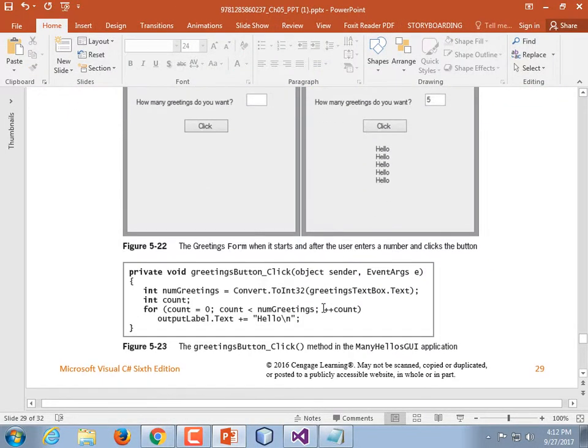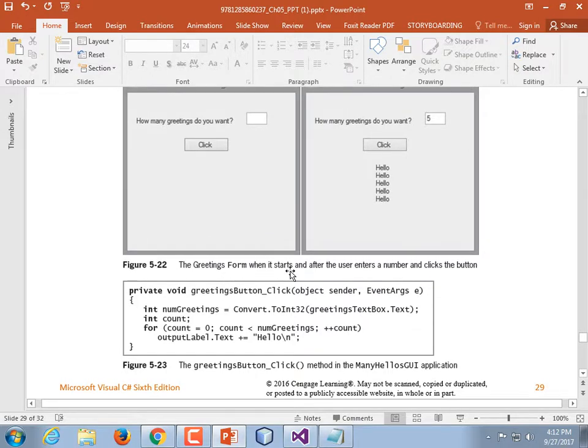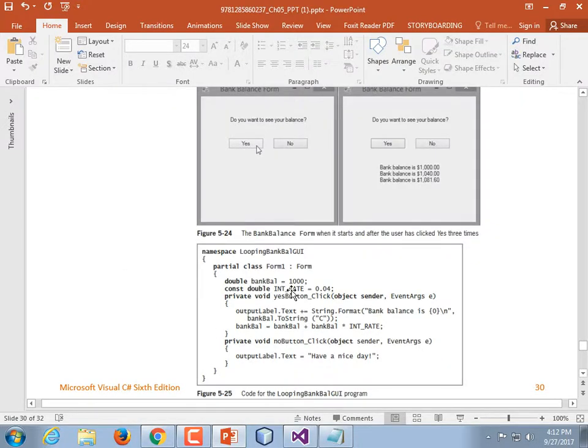Here we go. The greetings form, when it starts and after the user enters a number. So how many greetings do you want? You type in 5, you press click, and then inside the button handler, it has a loop that prints out the greetings that many times. I'm not seeing how that's any different than any other programming. I think it popped up just to be annoying.